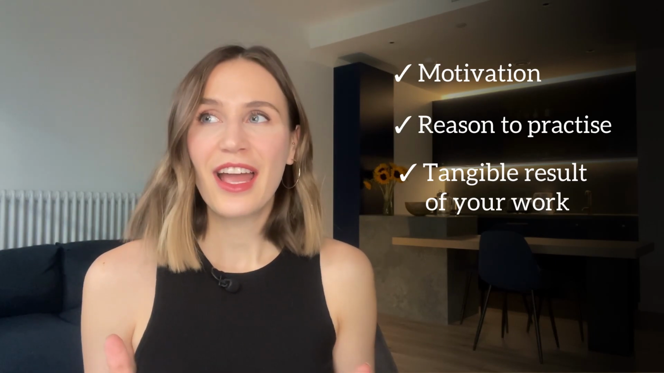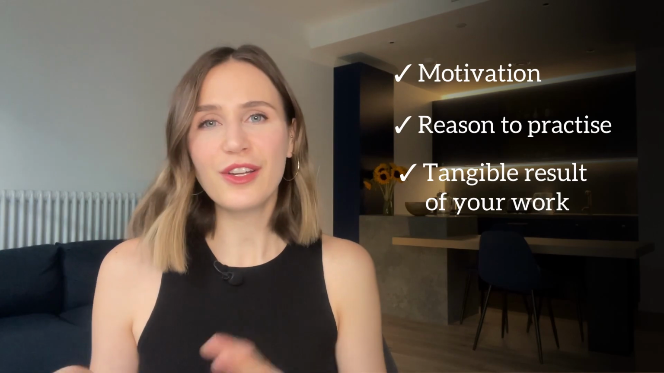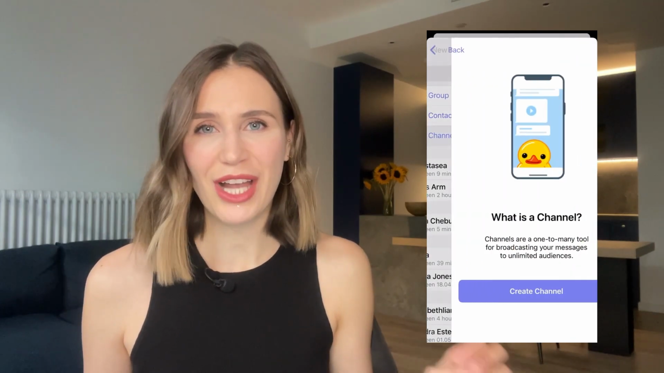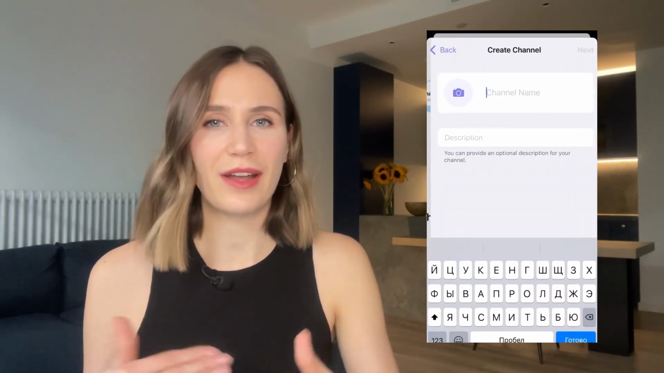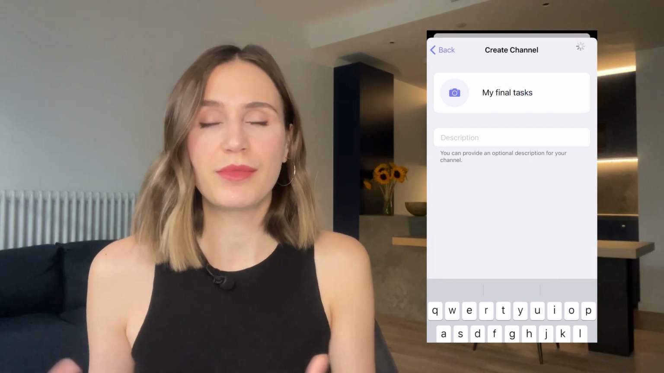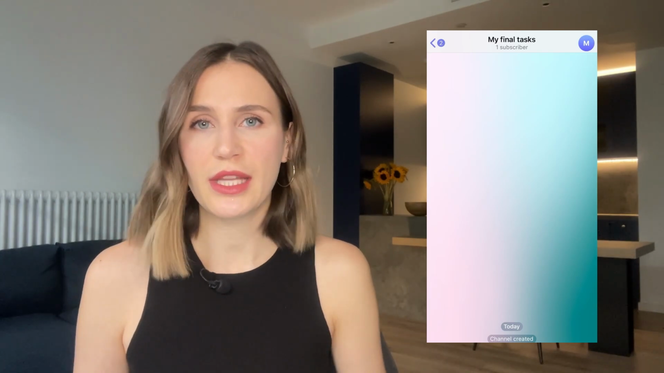And secondly, if you keep all those recordings and store them somewhere, you can then look back and see your progress over time, and it's going to be worth it. What I would do to keep track of the recordings is I would create a private Telegram channel and upload all of the final tasks there. Well, that's just an idea. You can also store them somewhere in the folder on your phone or a computer, but do record yourself if you really want to achieve a good result.